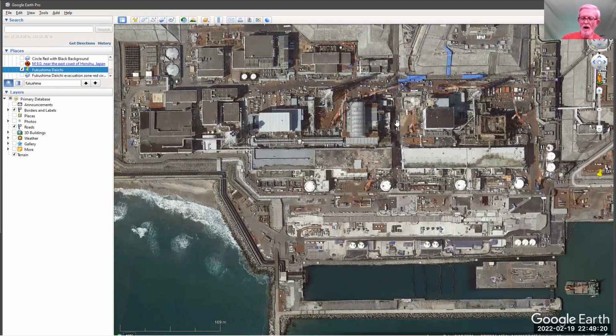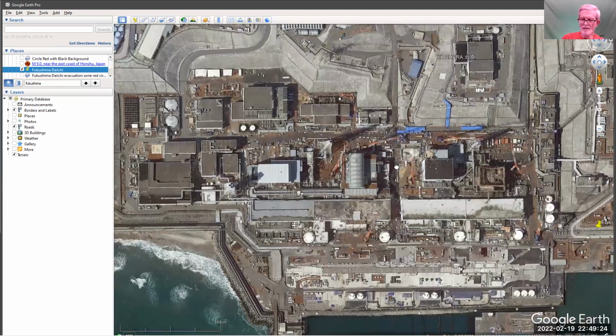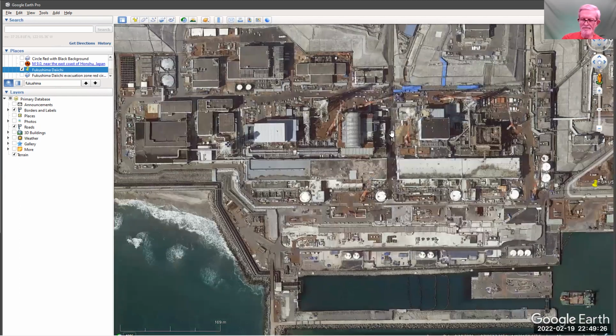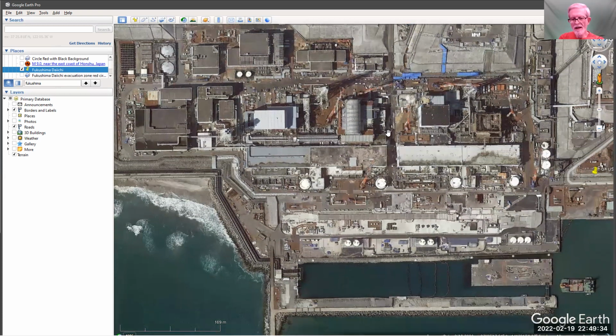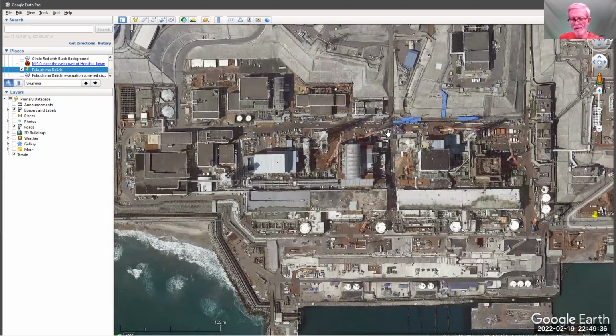So if I hold down the left mouse and I drag it, that's a pan. That's panning around. If I hold down the, I think it's the control key. No, it's the alt key. Yeah, if I hold down the alt key, I can also do that from the keyboard.